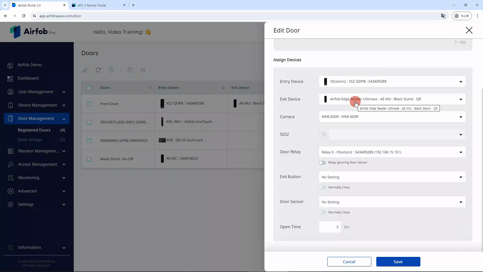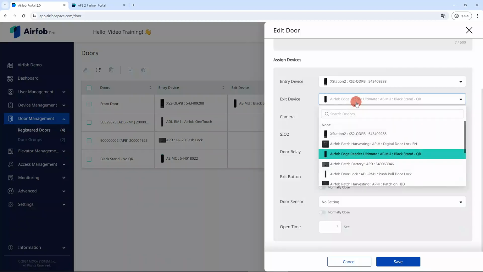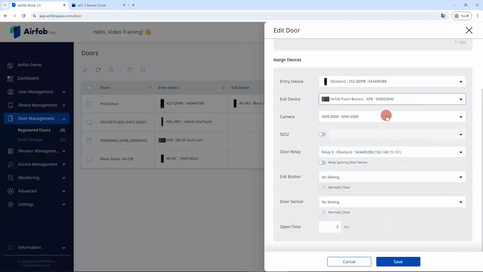What this also allows you to do is something very cool, because you can use something like the Airfob patch battery, which doesn't have a relay at all, but does have a battery and can authenticate mobile credentials. You can use this as an exit device when you have another entry device assigned, as long as that entry device has a relay on it, or vice versa. You can have the Airfob patch battery as the entry device on the door as well.